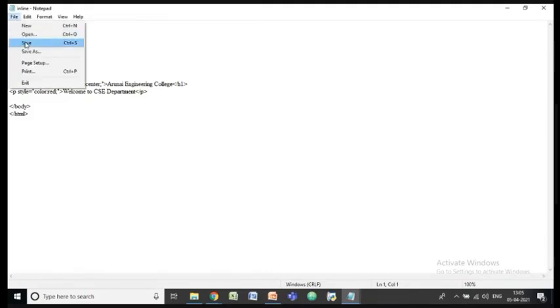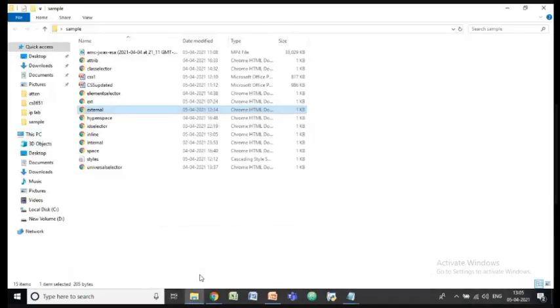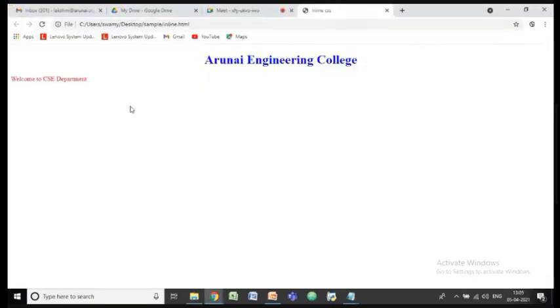Okay, so File, Save. This file I already saved. So how to run it: once you store your program with the extension .html, it is automatically associated with your default browser. So this is inline. I will just double click it. So this is the output of my program. The title is inline.html, and it is shown on your address bar.